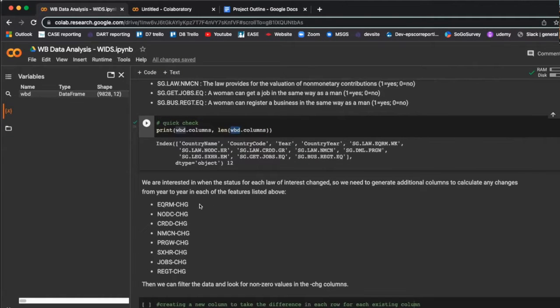Okay, so for this project, what we wanted to do was track changes in gender discrimination laws in the workplace over time. We had this data set from the World Bank that had these 8 features tracked from 1970 to 2021. We wanted to know when the values changed.